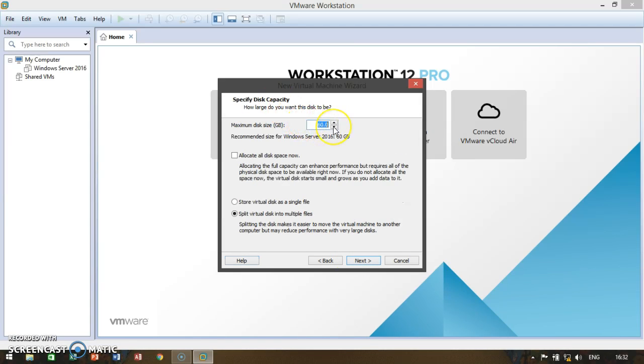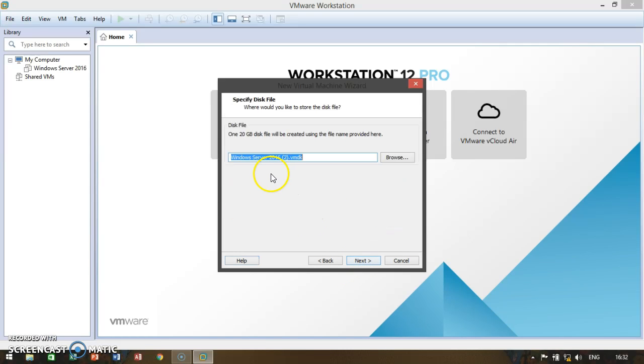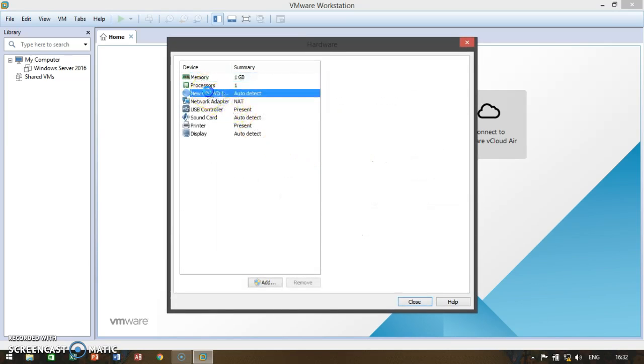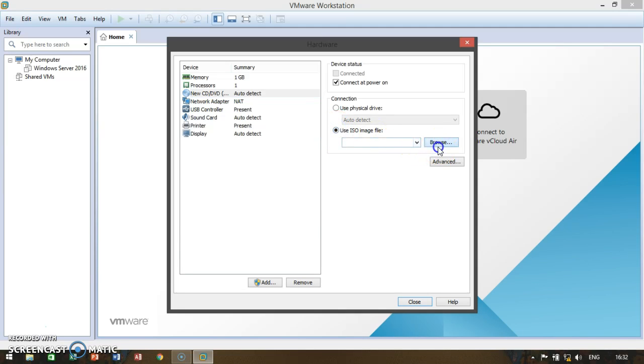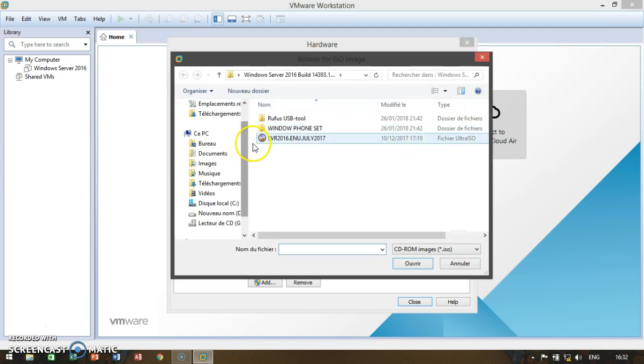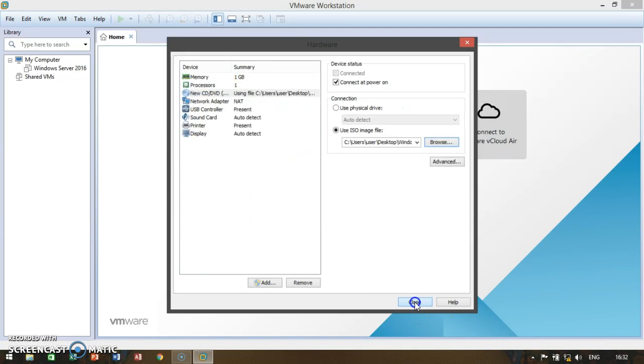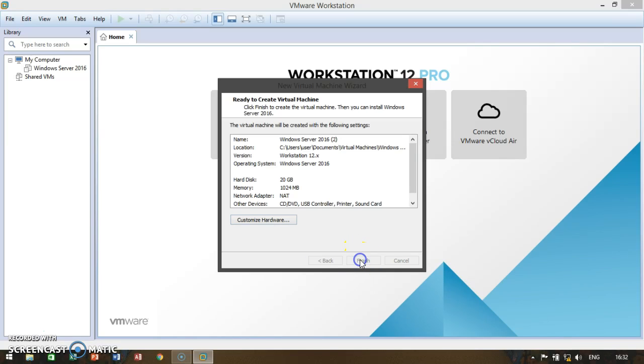Here you can specify the size. It depends on the use you want for this Windows Server, but I shall leave it as 20 GB, and I shall store it in a single file. Click on next, and this is where my package shall be located. Click on next and click on customize the hardware. Under new CD/DVD, click on ISO image and make sure you put the location of the Windows Server ISO. Click on open and proceed. Then you can click on finish.